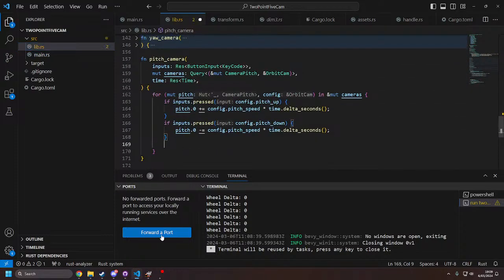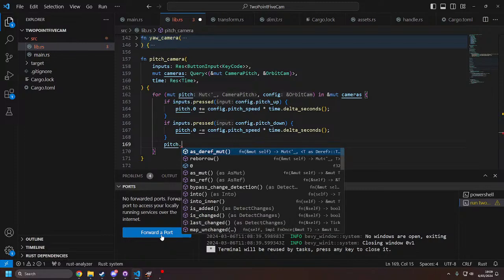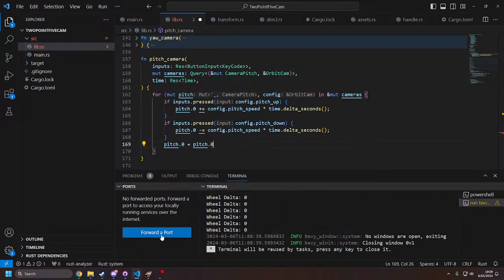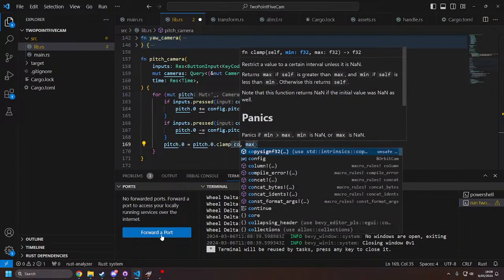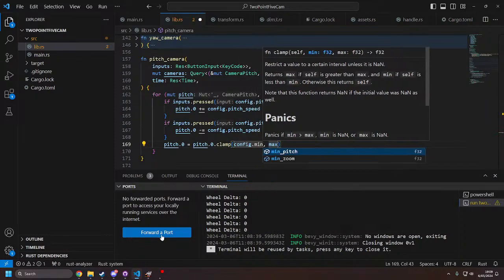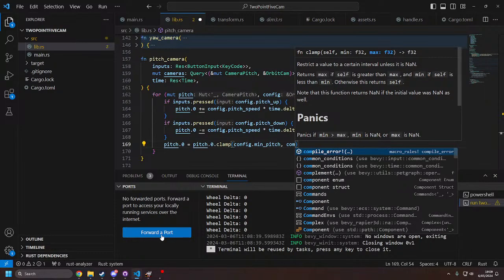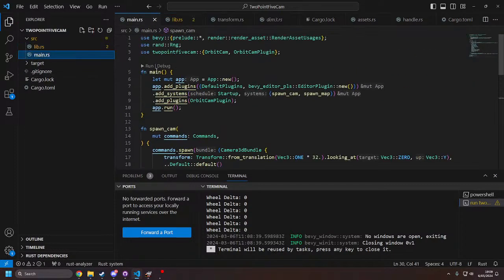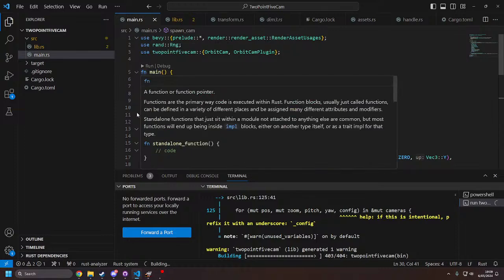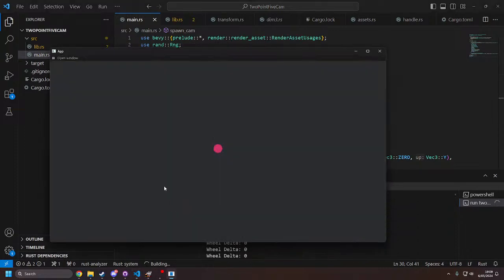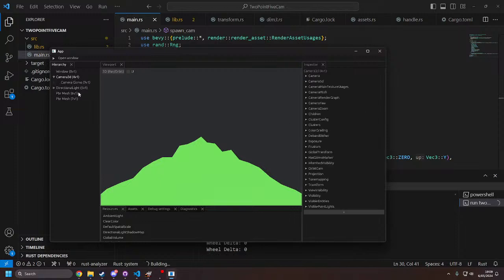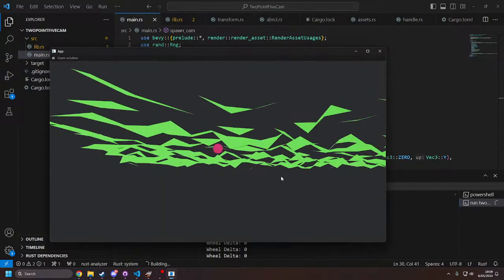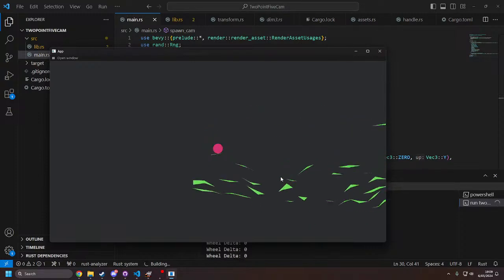Right. Then we need to say pitch.0 equals pitch.0.clamp(config.min_pitch, config.max_pitch). Okay, and this is probably going to result in the camera being flipped upside down, just because you need a negative value. So I think we're permanently flipping the player upside down, which is hilarious. But if I set this to 0, it should put us back at the surface at least. Yeah. So you can pitch permanently underneath.